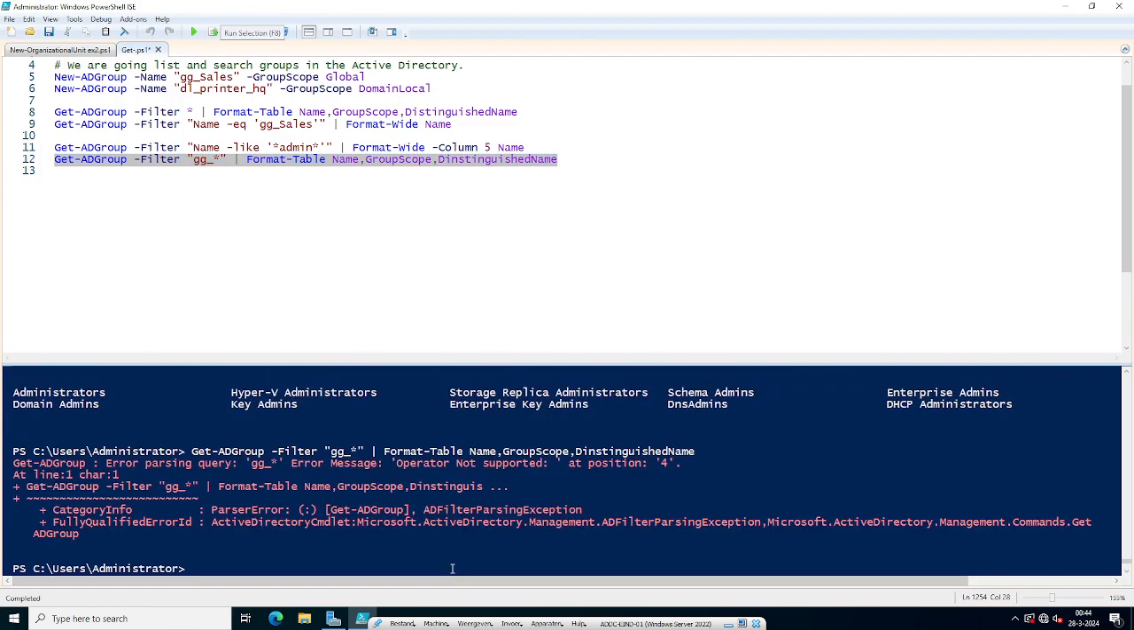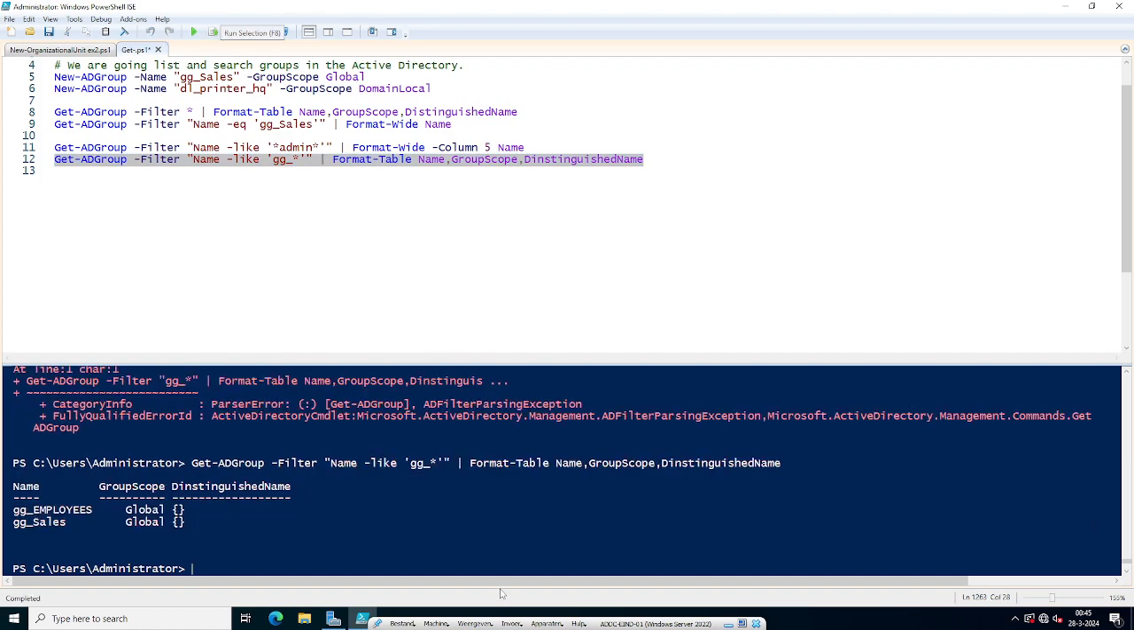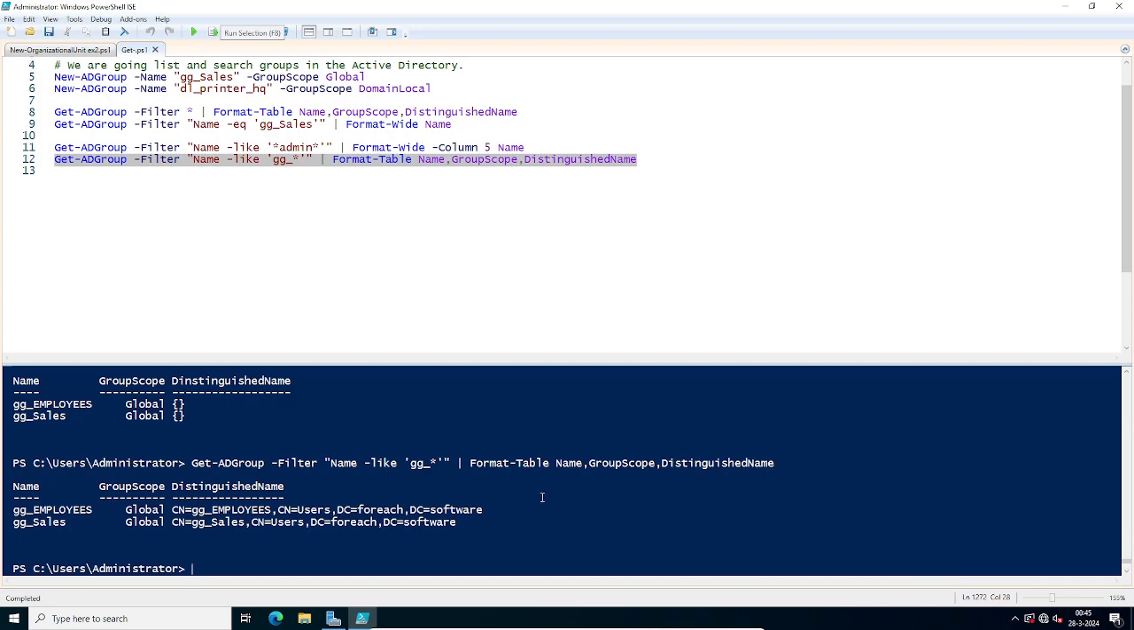And I made an error, because my filter is not right. Name dot like, and then I have to use the single quotes. So let's run it again. And now I make a typo in the distinguished name. I hate this word very much. Let's run it again. You see I get the name, the group scope, and the distinguished name.